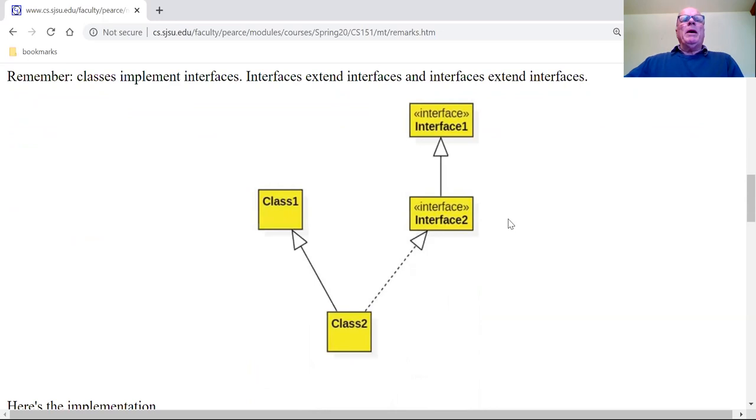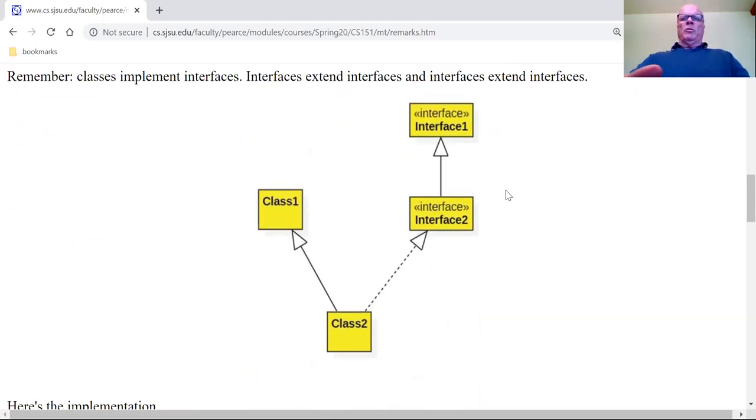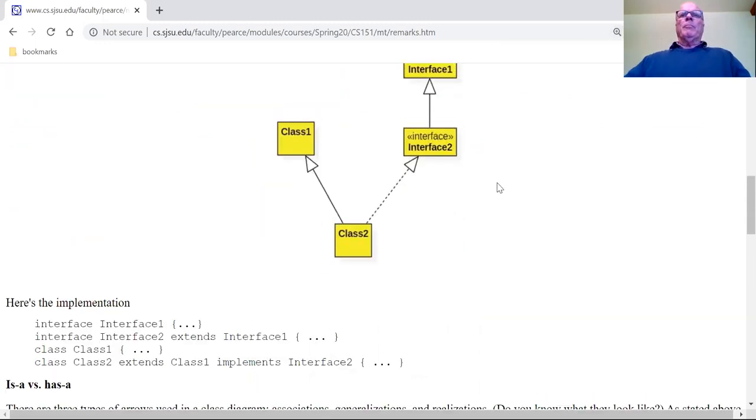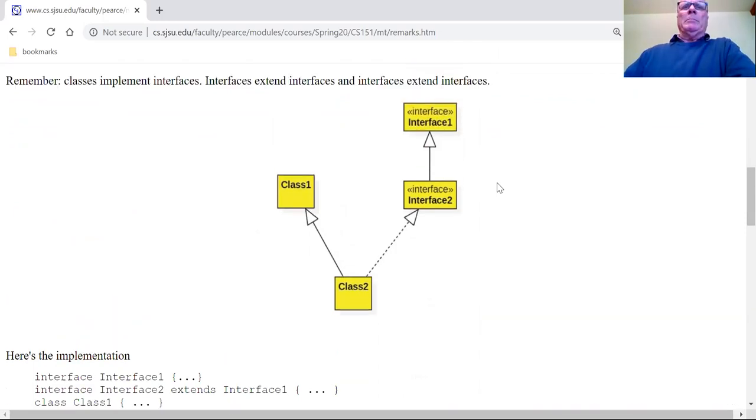And then UML. Two things I'd like you to get out of this class, if you're only going to get two things, are how to read and do UML diagrams, and of course, how to use design patterns. So here, let me make the screen a little bit smaller. Here's kind of a generic diagram. There are these two types of arrows here that people are getting mixed up.